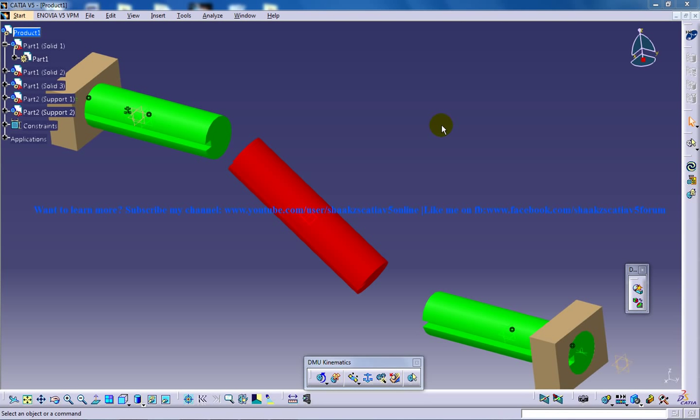Hello everyone, this is Mohammed Shakil here, and in this tutorial series I'll be working with the CV joint command, which comes under the DMU Kinematics workbench in CATIA V5.